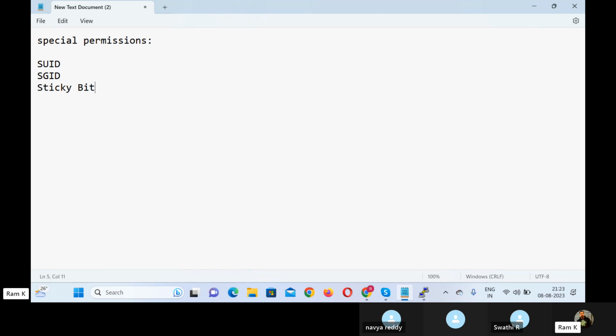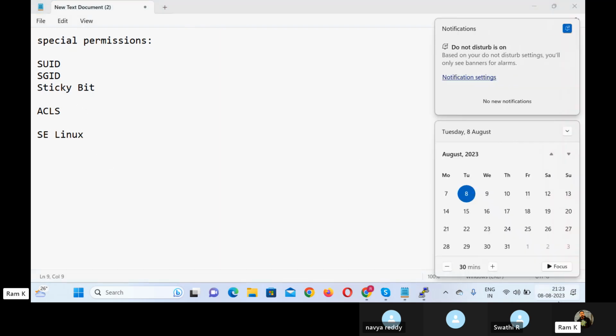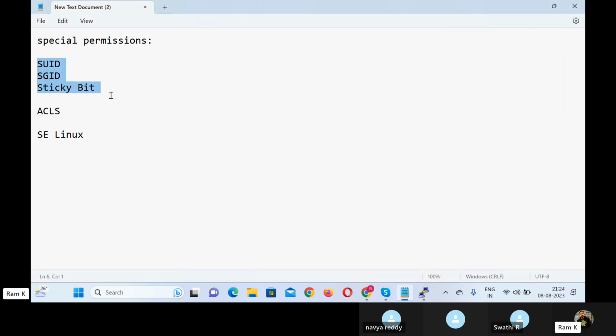No, set UID, set GID, sticky bit are the three special permissions. Then we will be talking about ACLs, which are access control lists. Then we will talk about SELinux. This will finish off the discretionary and mandatory access control mechanisms. Today is Tuesday. Wednesday we will be doing special permissions. Thursday we'll be doing ACLs. Friday we will be doing SELinux. We will wrap it up.